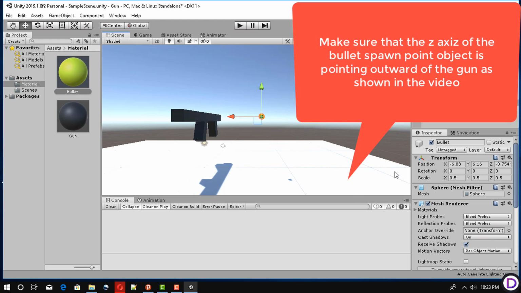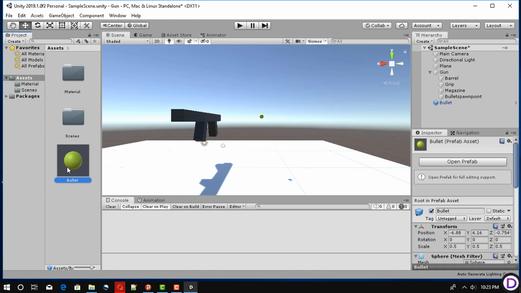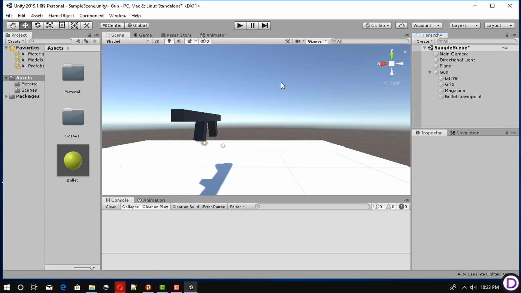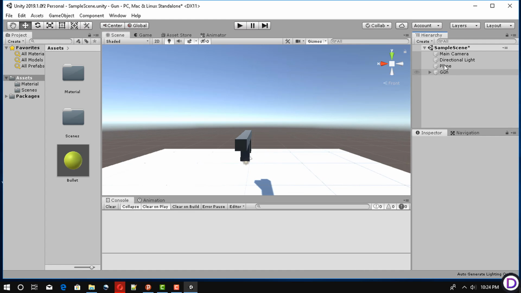Now let's make the bullet a prefab. To do that, click on the bullet in the hierarchy, and drag it on the asset window. Now the bullet has become a prefab. Delete the instance of the bullet from the hierarchy. Prefabs act basically as a template that you use to create new instances of the same object.